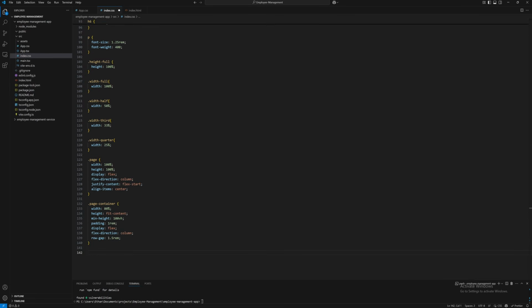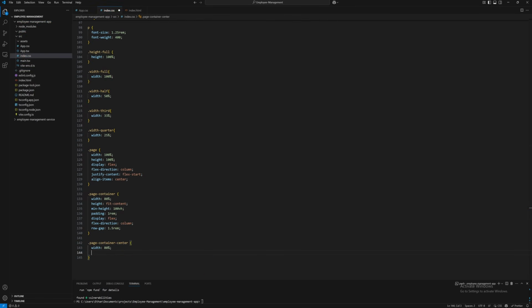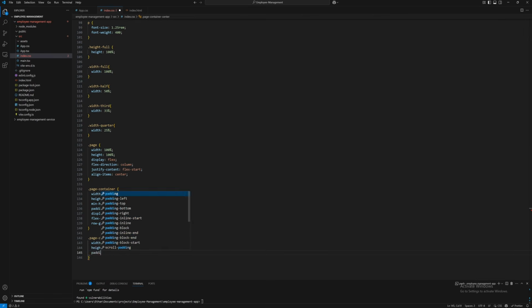Next, we need a specialized version of the page container that's going to center things for us. Let's go ahead and create a class page container center. Inside, the width will be 80% again. Height will be 100% again. Padding will be 1 rem.